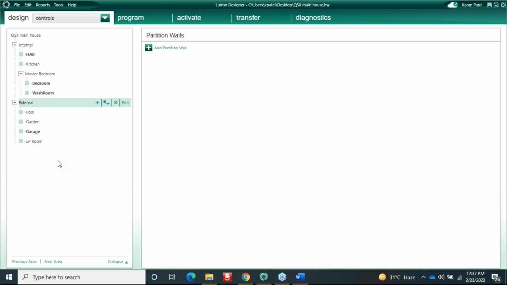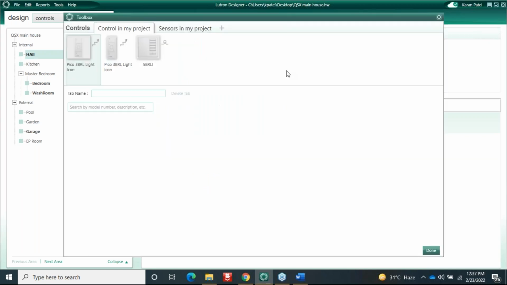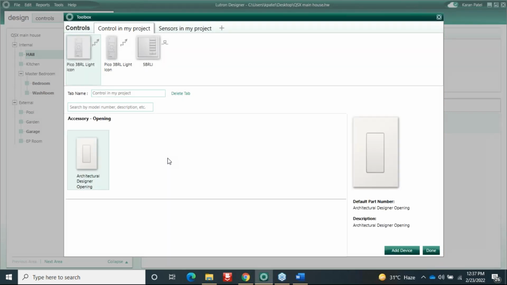So you created the area tree and now you create the library. Go to controls, go to library, and by using this plus sign, you create the option. So what kind of devices can you see in this control library? If you go to the edit toolbox, what type of devices will you see? Keypads, sensors. Okay. Sensors. And what else?